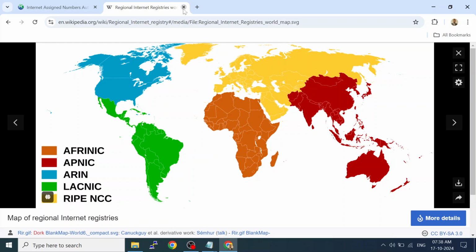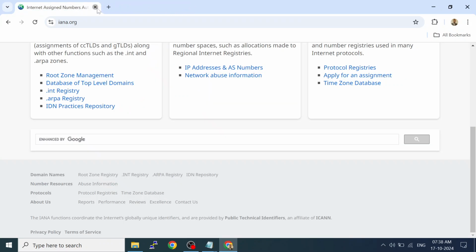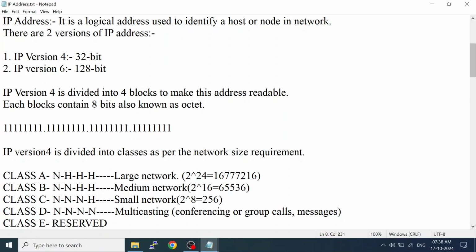And under this APNIC, we have ISPs, because APNIC cannot control everything from there. APNIC's head office is in Australia, so they cannot give everything from there. So every country has an internet service provider, and via the internet service provider, they provide service to us.